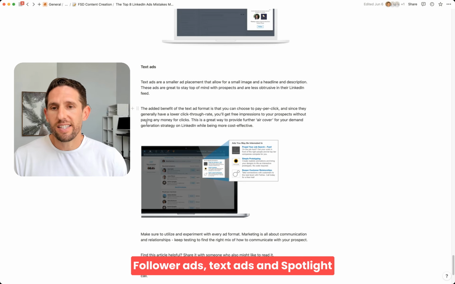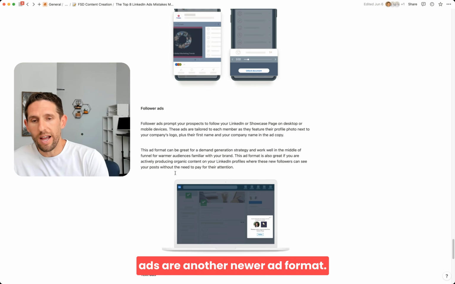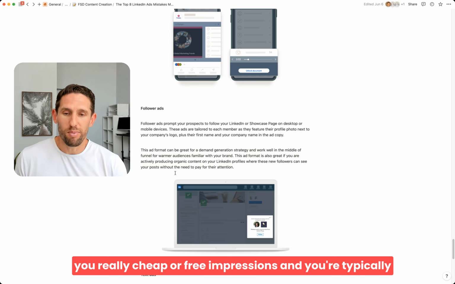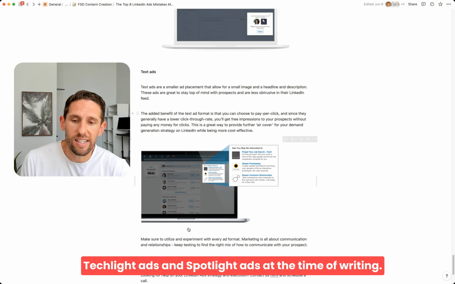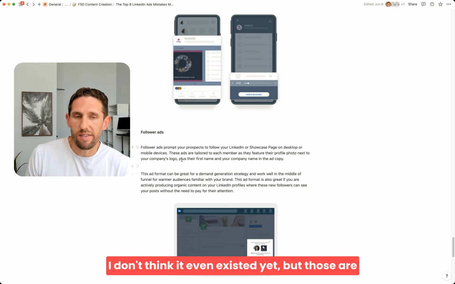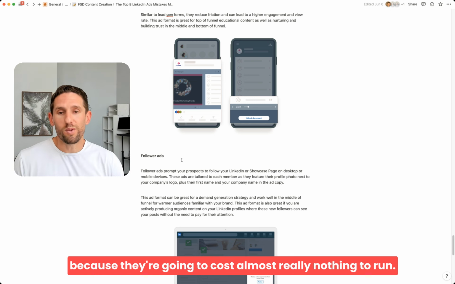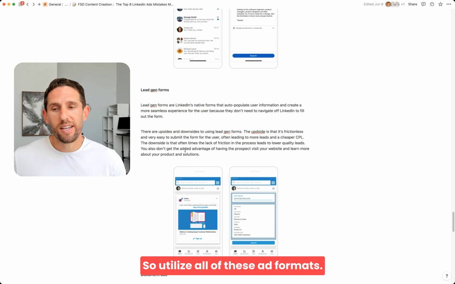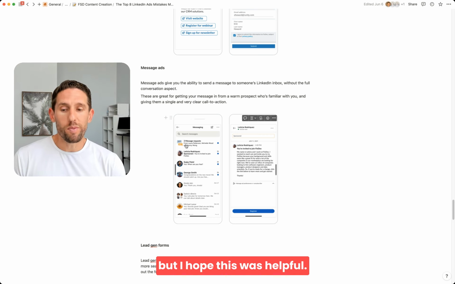Follower ads, text ads, and spotlight ads are another newer ad format. Those are all great because they're going to get you really cheap or free impressions, and you're typically only going to pay per click. So you can run a lot of follower ads and text ads, and spotlight ads are ones that I didn't include here at the time of writing. I don't think it even existed yet, but those are 3 that you should always have on your account because they're going to cost almost nothing to run. So utilize all of these ad formats. Don't make these mistakes. There's a ton of other ones, but I hope this was helpful.